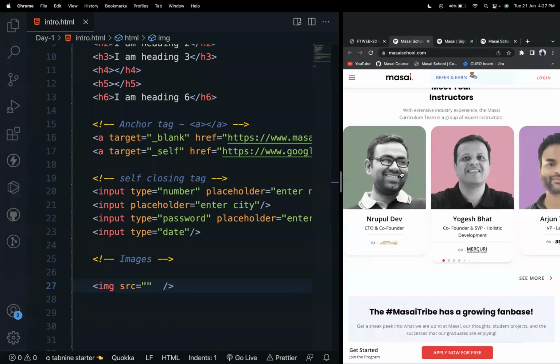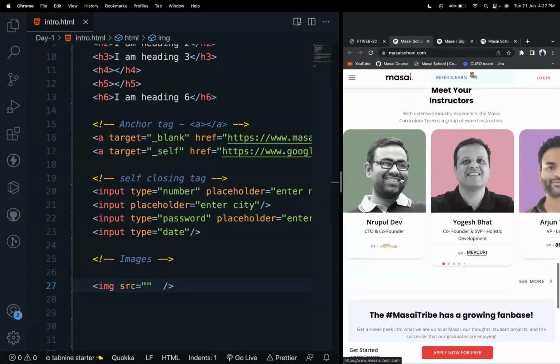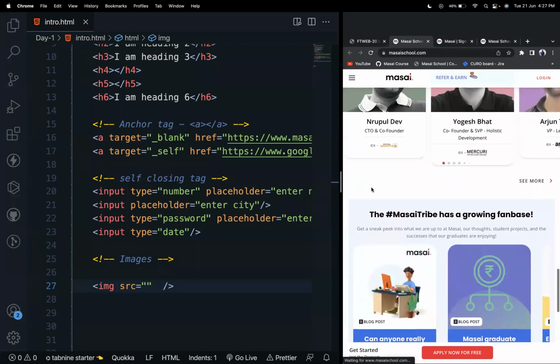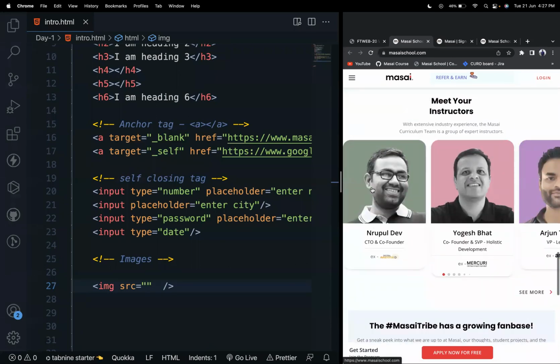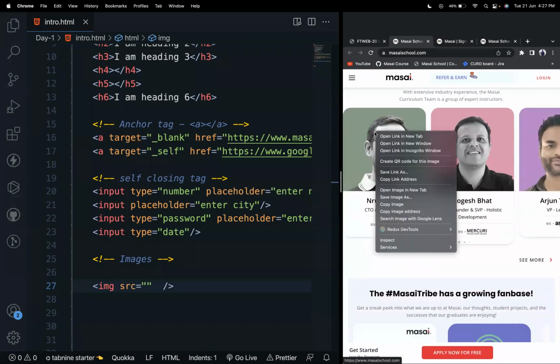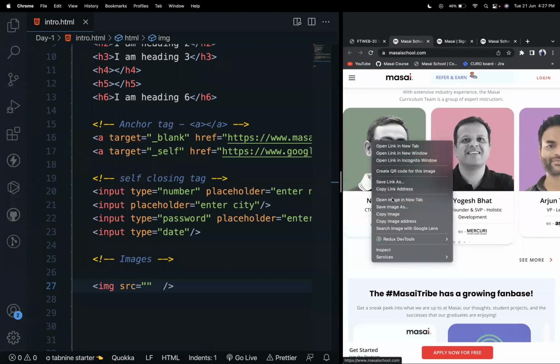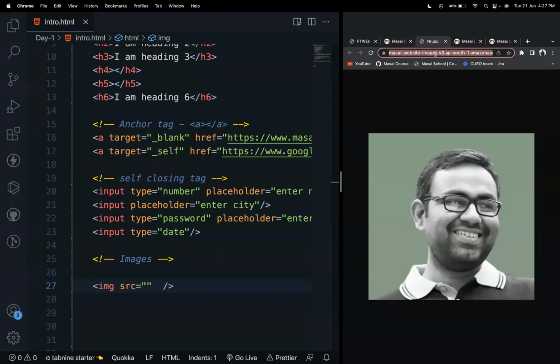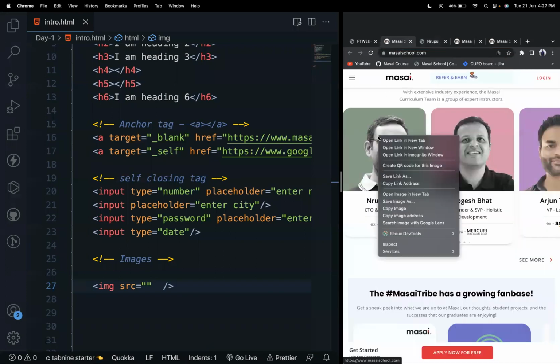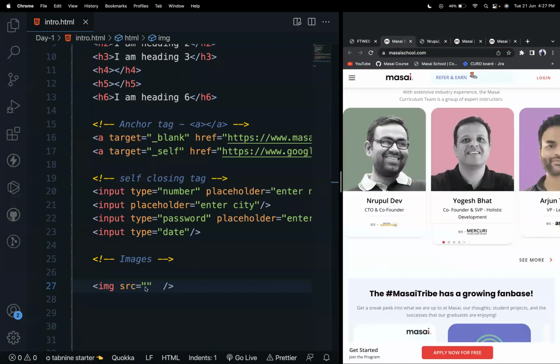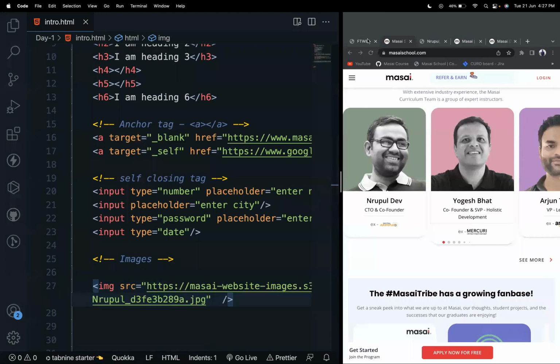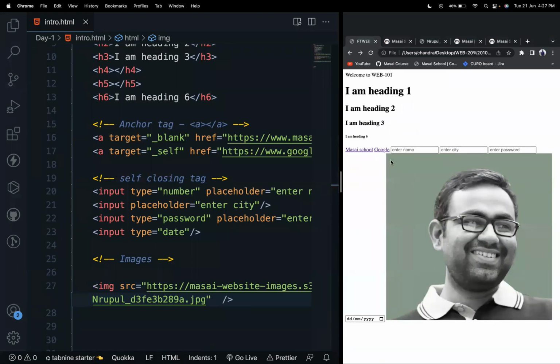So how to get the link of the image from any website? Will you ask the website owner? No, right? If you right click on the image, can you see something known as copy image address? Not copy image, it is copy image address. Or if I open image in new tab, can you see a link to it? Masai website images S3. So I can either copy this or simply right click and copy image address. Now if I paste it here and refresh it, can you see Nupul image now?